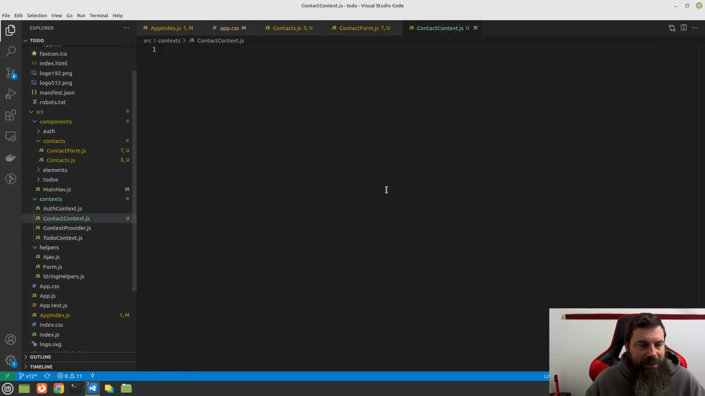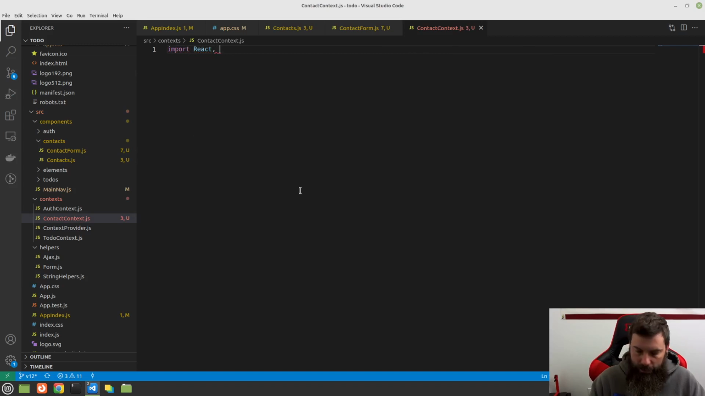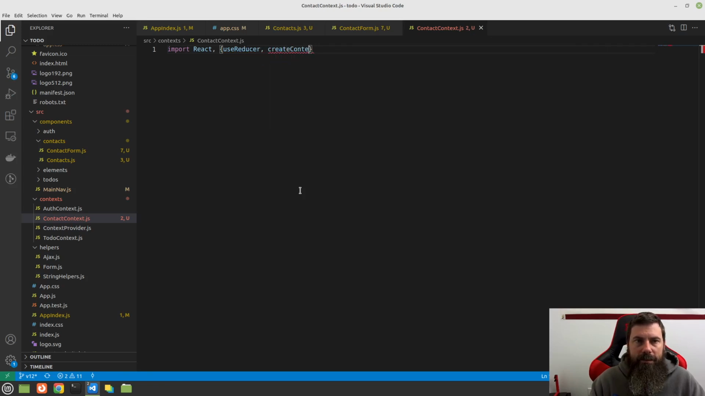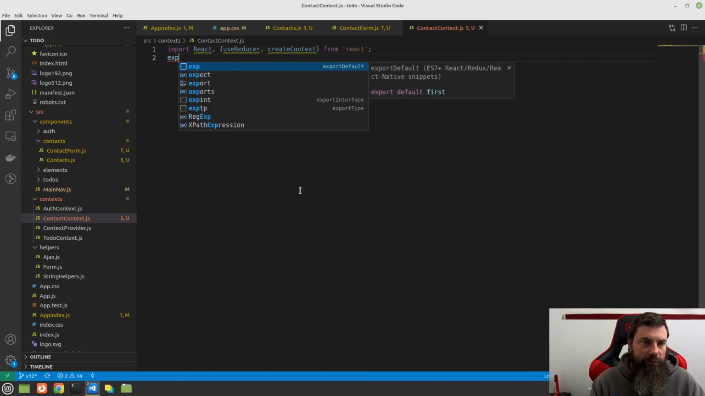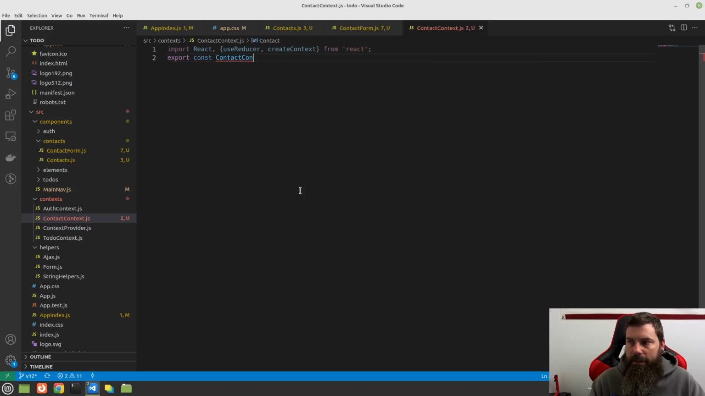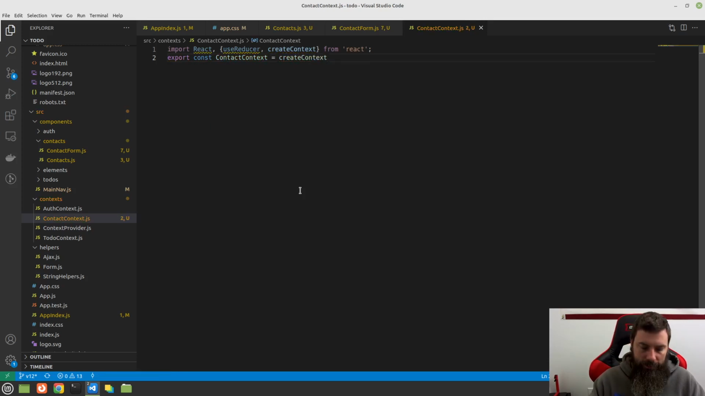.js. And what we'll do there is we're going to import React, use reducer, and create context from React. And then we'll just export a constant called context equals create context.